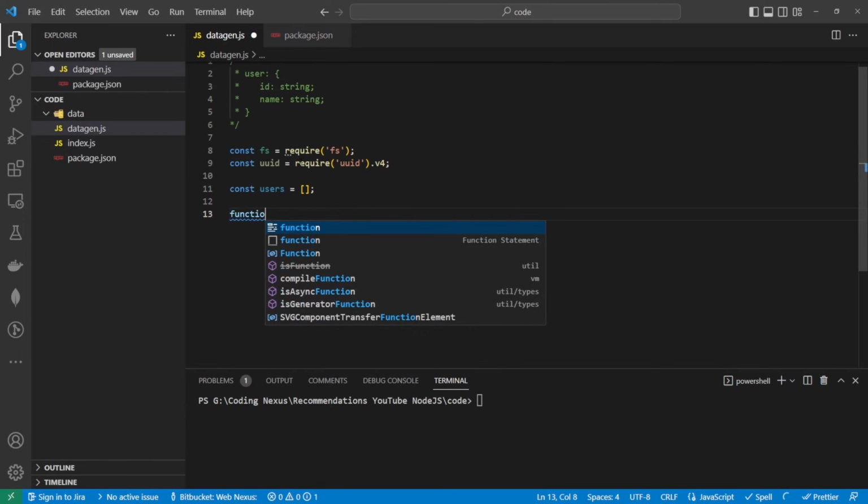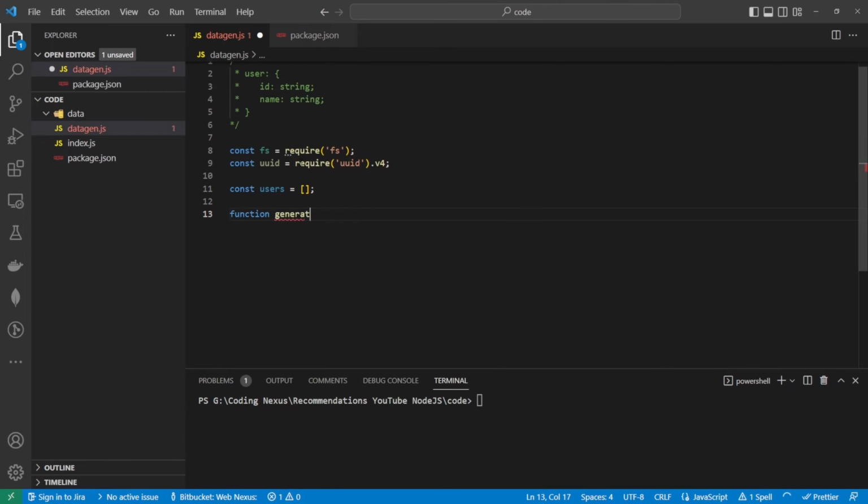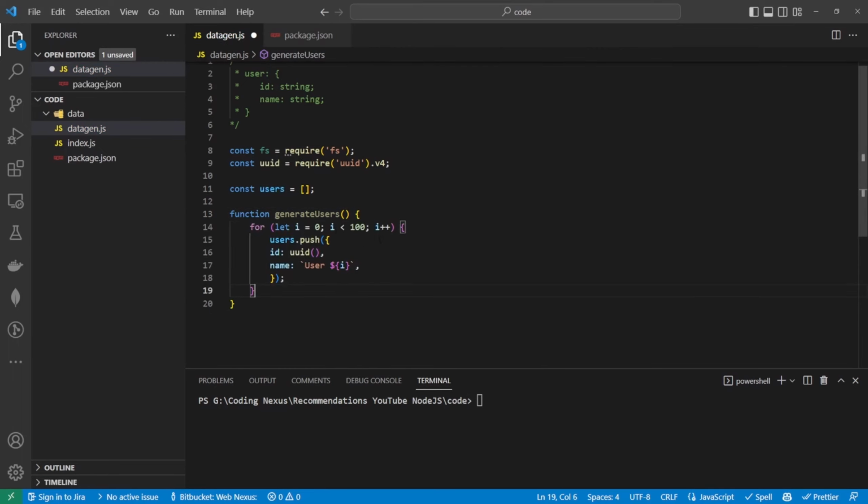So we're doing a function generateUsers, and we're going to have a for loop in here. So for let i equals 0, i is less than 20, i++. And then from here we're going to do users.push, and we're going to push in the ID and the name. So this UUID that's generated from here into the array.